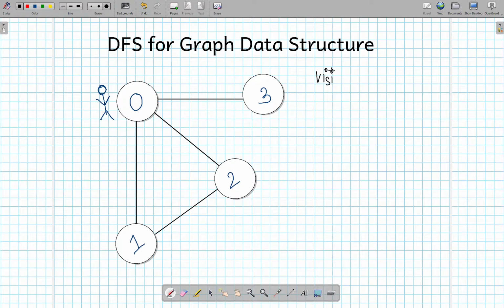The visited array is nothing but an array whose size is equal to the number of nodes in the graph. Each box is allocated for a given node in the graph. That is, you have one box for 0, one box for 1, 2, and 3. Each of these boxes would contain true or false, whether that particular node is visited or not.